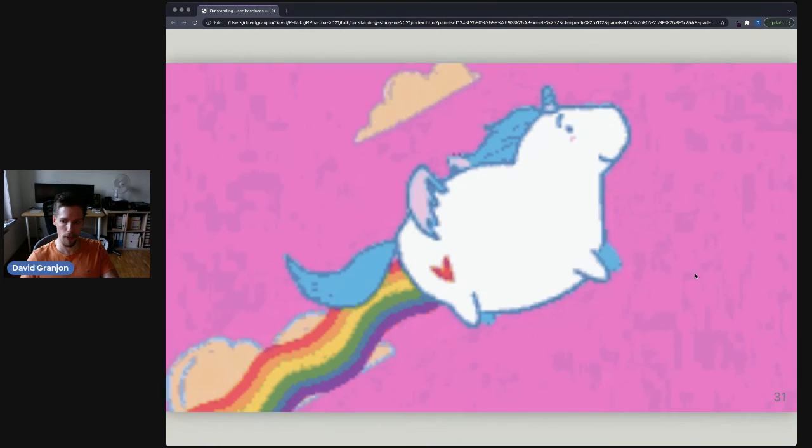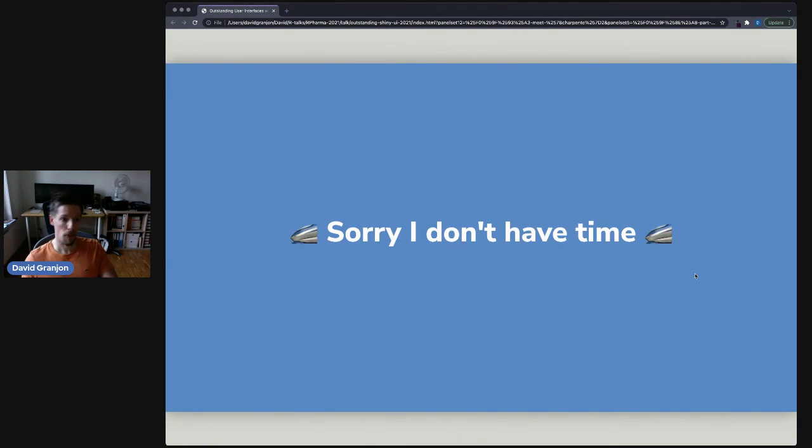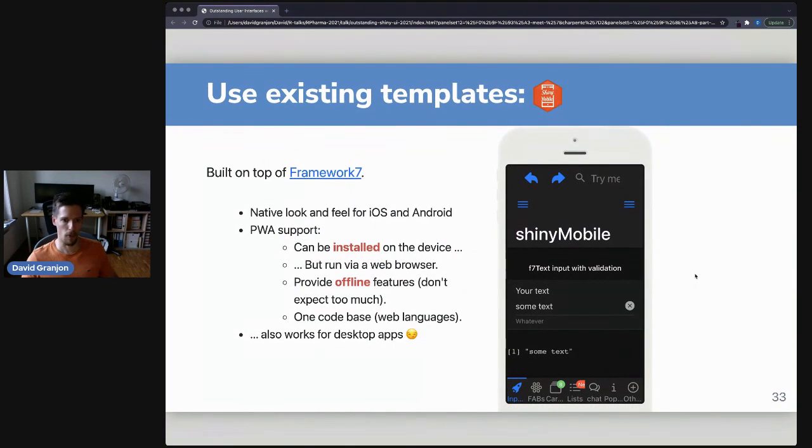And I'm going to move to the last part, which is, sorry, I don't have time. If you don't have time to write CSS, if you don't have time to write JavaScript code, you can maybe just use existing templates. I'm going to just highlight one package of the interface. So this is Shiny Mobile.